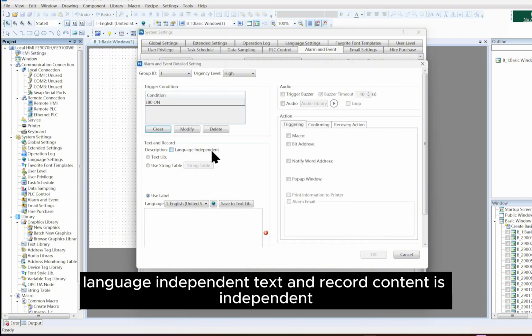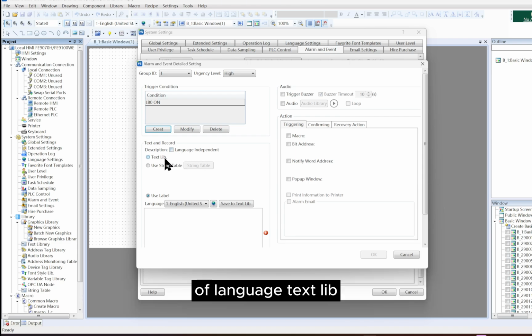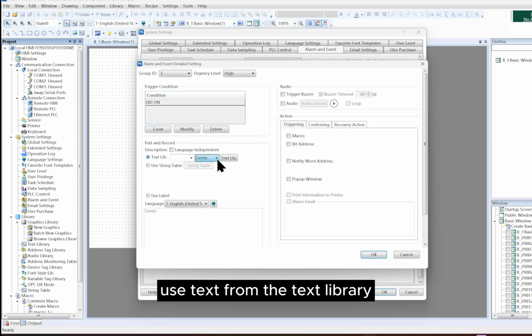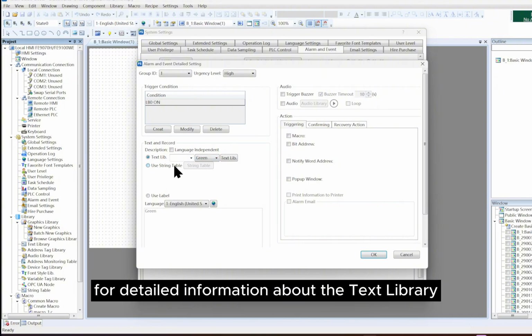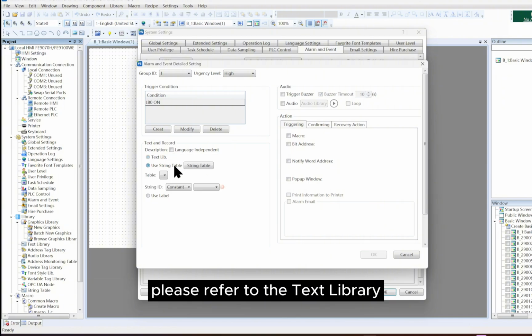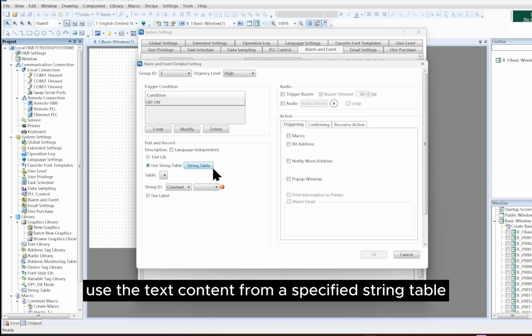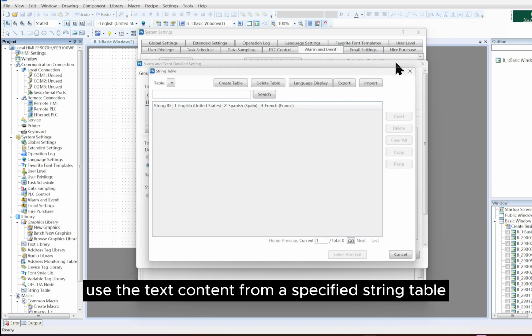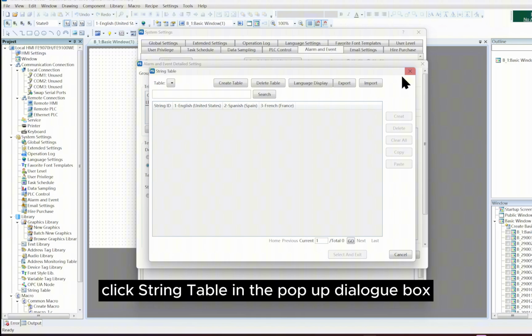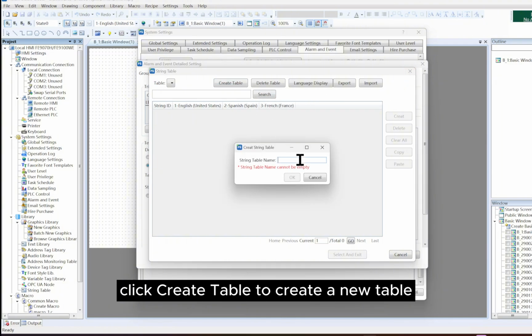Language independent. Text and record content is independent of language. Text lib. Use text from the text library. For detailed information about the text library, please refer to the text library. Use string table. Use the text content from a specified string table. Click String Table in the pop-up dialog box. Click Create Table to create a new table and set the content of the strings.